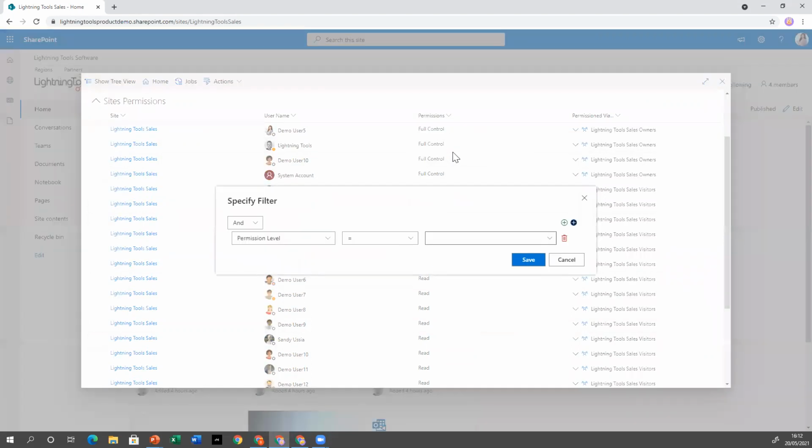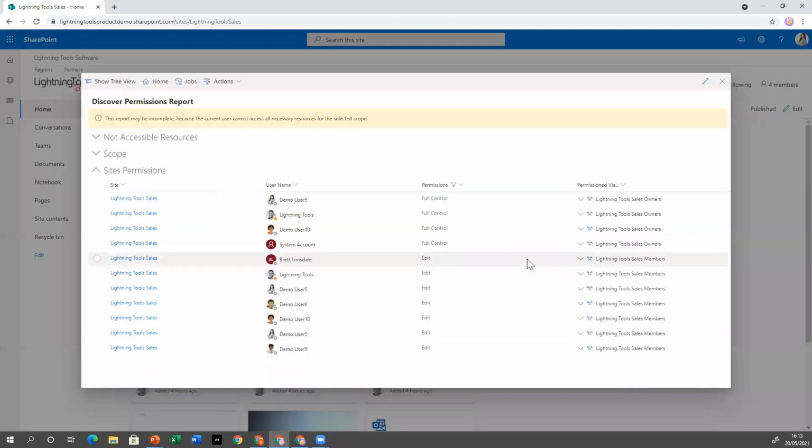So one thing I might want to do is filter it to just see who's got edit permissions or who's got full control, or even turn that into a not equal. And let's remove read, because maybe we're not too concerned with who's got read permissions, but we are concerned with higher permissions than read. And in here, you can see that we've got a handful of users that have edit permissions and some also that have full control to the site.